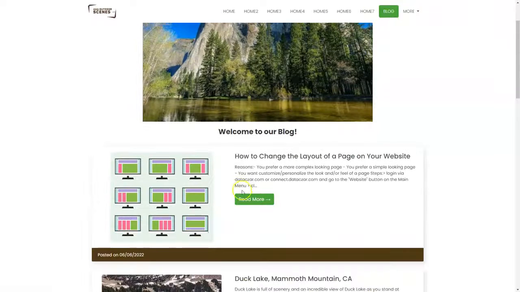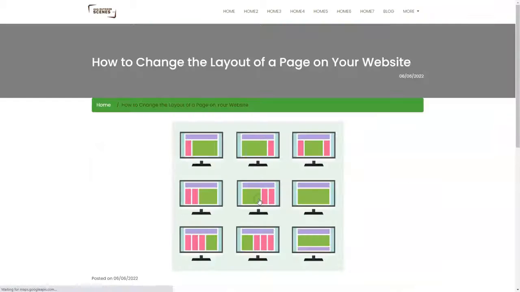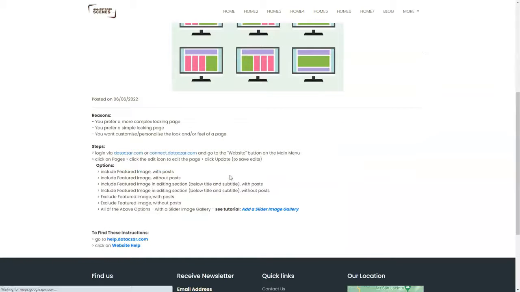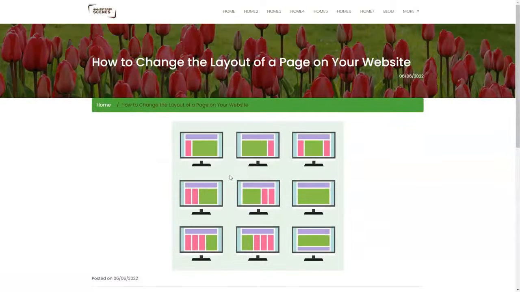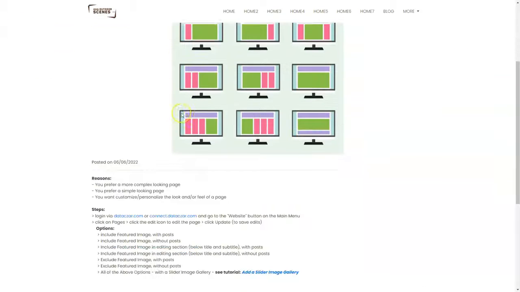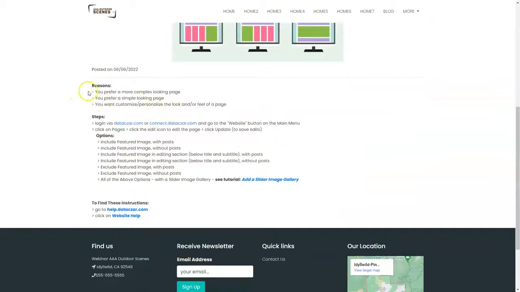And this is a blog post that we just created. And the post is how to change the layout of a page on your website. And a couple reasons: you prefer a more complex looking page, or you prefer a simple looking page, or you just want to customize or personalize the look and or feel of a page on your website. So these are the easy steps right here.